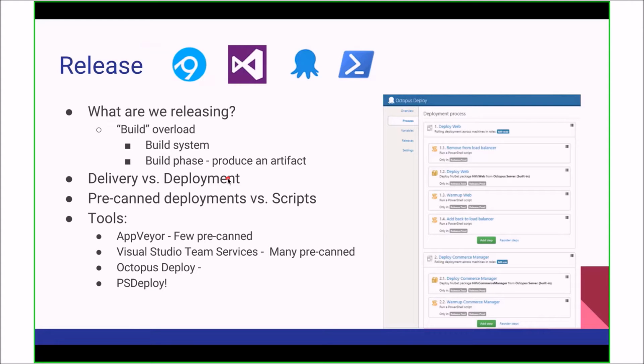So I guess when we're talking about a release, we kind of have to say, well, what are we actually releasing? And that brings up the phrase build is kind of overloaded, so it might be kind of confusing. So when you talk about a build system, you're talking about Jenkins or Octopus or AppVeyor or a different system that's designed for builds. But there's also the word build in the sense that your build system is going to run a build script that might have a build phase.